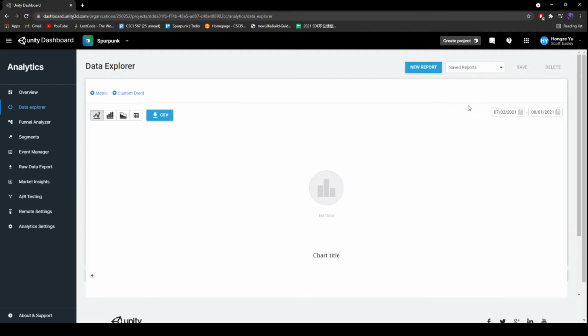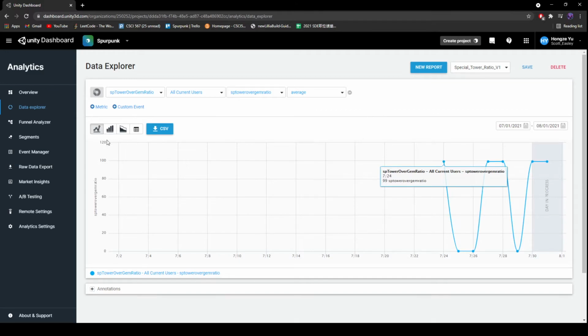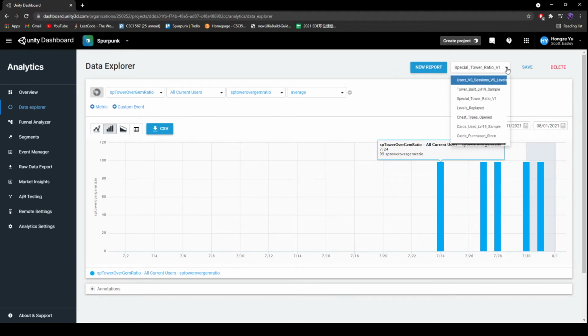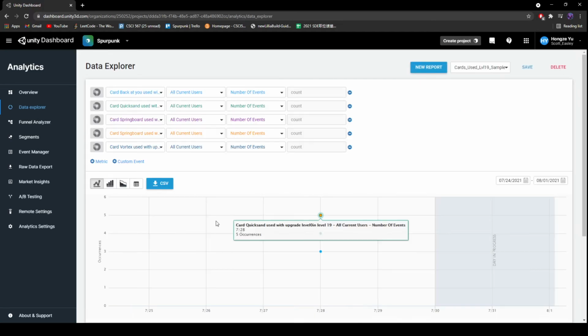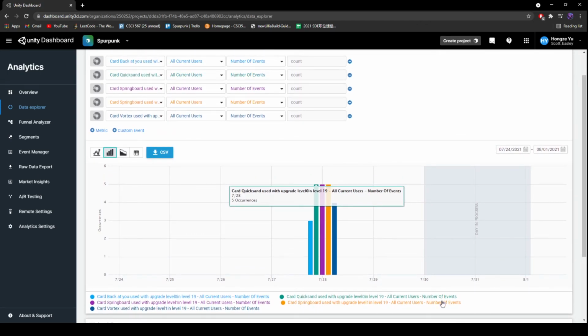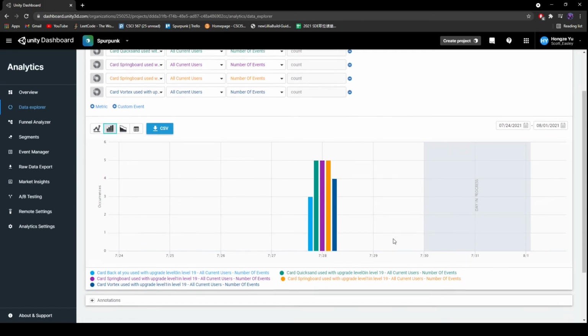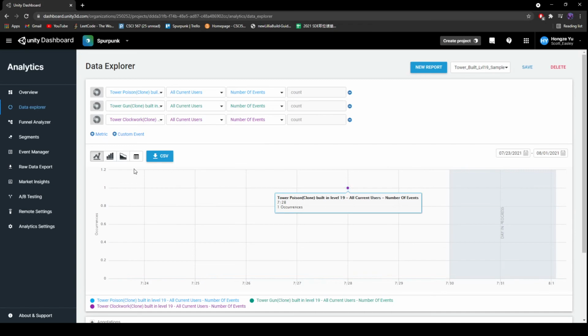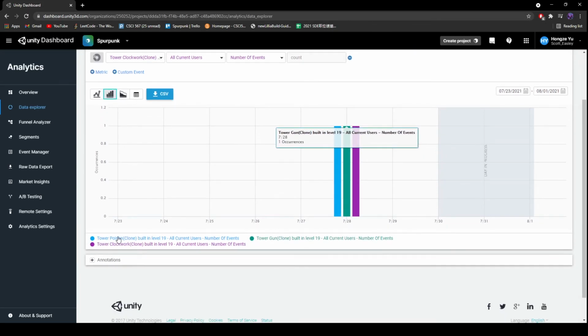And then you have the special tower ratio, which is subject to change right now, where you have the ratio between the spawning of special towers versus gems in special boxes. Then finally you have the usage of cards per level. So basically you can see which individual card with what upgrade level is used in which level, and the total count of that. And the same thing goes for the towers, what towers are built in each level.